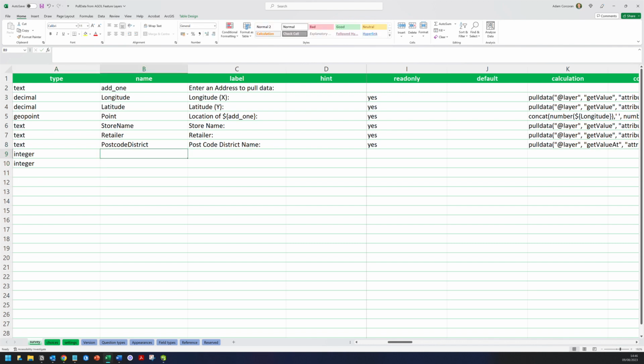Anyways, I'm going to say that this is population 2021. I'm going to say that this is area total. And again, these names don't matter. It's whatever we put in the pull data function that matters, right? So we just need to make a note of this.